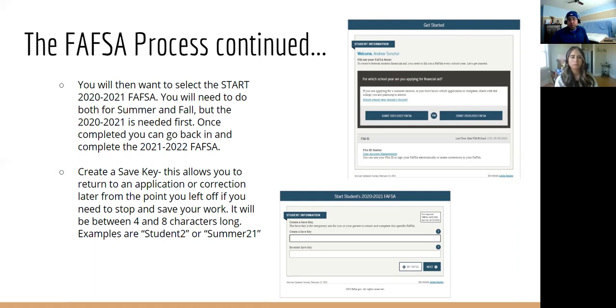Now, the next step when you do click on that and go through is going to be creating a save key. So something a little bit newer for the FAFSA. It allows you to return to your application or go in to make a correction later where you left off. So it basically is a bookmark, if you think of it that way, from where you were. It's between 4 and 8 characters long. Examples, name it summer 21, that's when you're applying for school. Student 2 if it's your second FAFSA that you've done, or student 3 if it's your third as you get through the years. So that is another password for you to memorize. Make sure you're writing them all down.